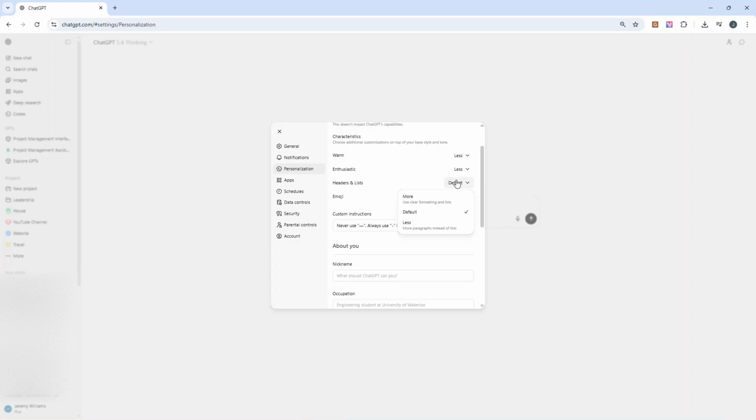In terms of headers and lists, I'm going to use the default. This ultimately dictates whether your emails will include bullet points or it will just be paragraphs. I think this depends on the context, so we'll go default here. And then emoji, it's not professional to use emojis, so I'm going to press less.